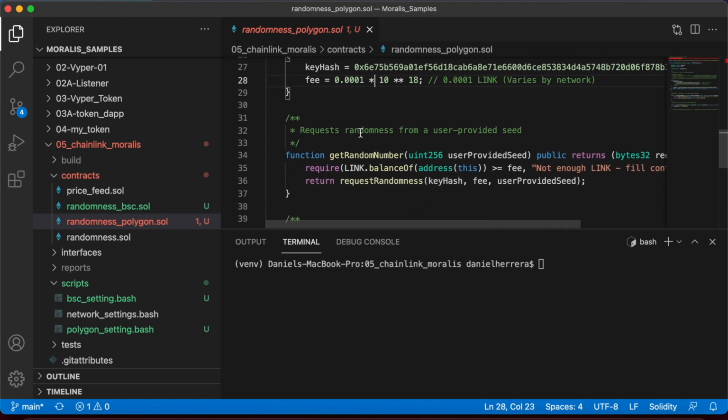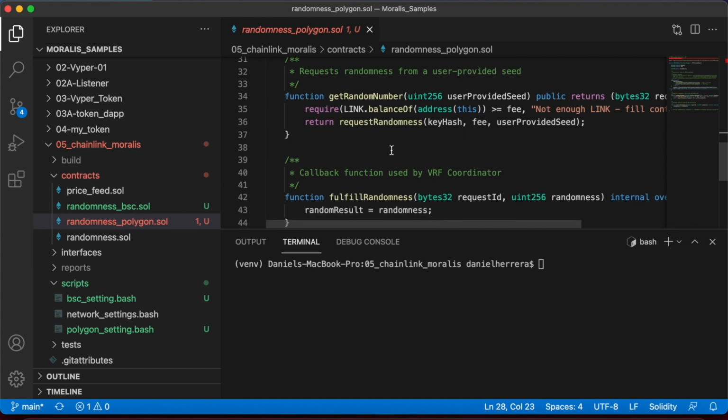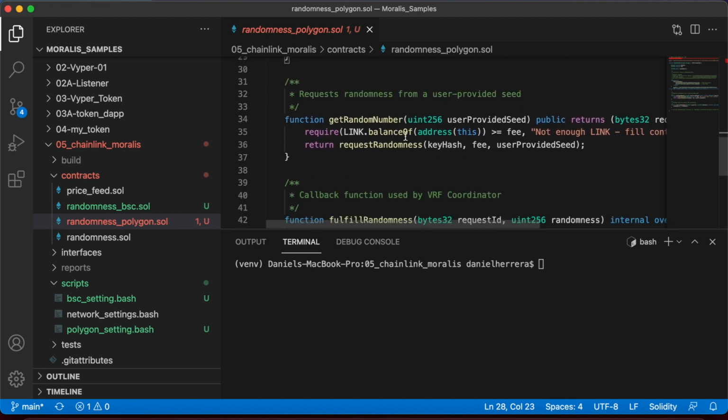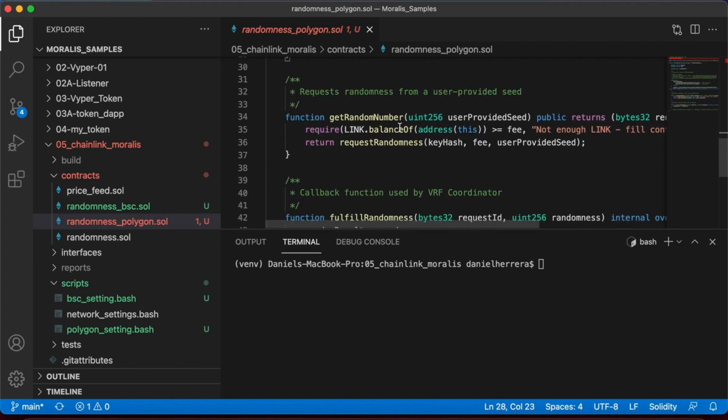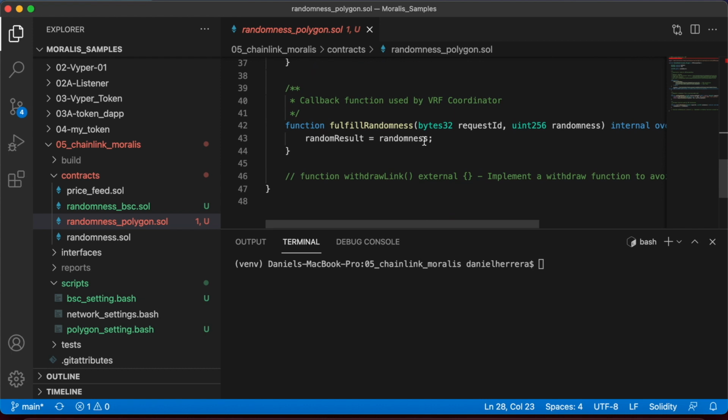This is pretty low. Now for the rest of the variables, we only have two. One is the getRandomNumber, which we call to implement getting a random number. And then the other one is a fulfillRandomness function, which is just getting the answer back when the random number comes back. We might want to do something here with this one.